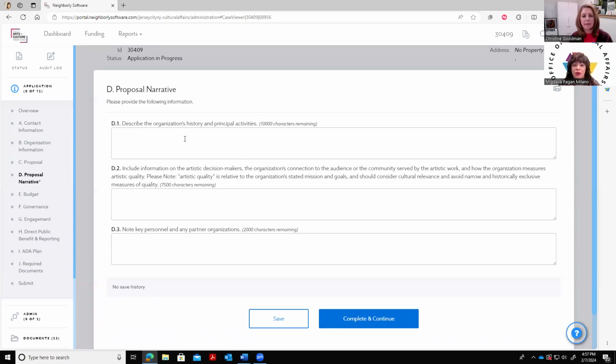And again, here you're going to describe your organization. You're really going to give a great understanding to the reviewers of what your organization does, how it serves the community, artistic quality. And I think you might want to make a comment about that artistic quality, Director. Sure. This artistic quality is really related to your stated mission and your goals. And so we're not looking to address artistic quality through the lens of a narrow, historically exclusive measure of quality. This is how you define the artistic quality of your program and who you serve.